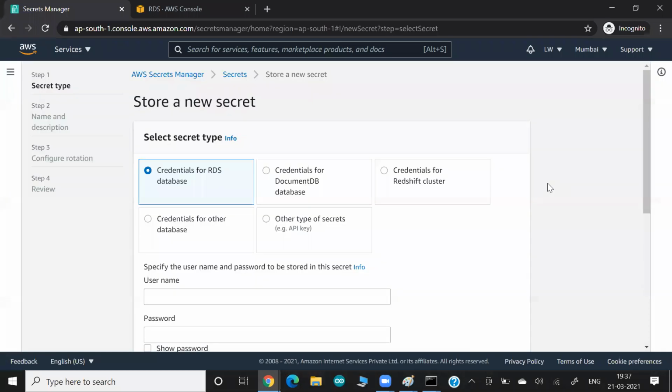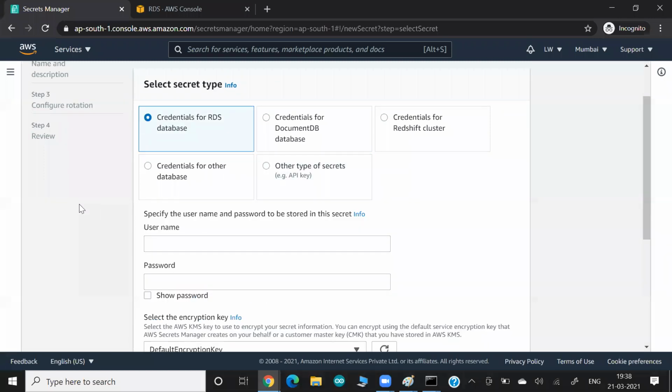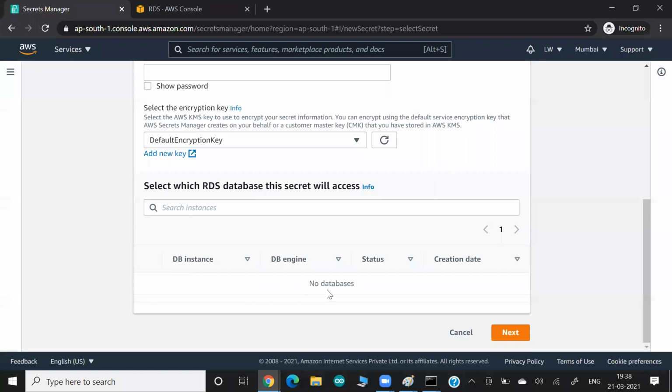Now here they're asking whether you want to store a password for RDS, for DocumentDB, something like MongoDB, or for a Redshift cluster. There are a lot of databases, and for other databases or any kind of generic information you can put it here. Even so, guys, if you click on RDS, in the last step they ask which RDS database you want to store. Right now in my RDS I don't have any database, but if you have 10 databases, you can select here.